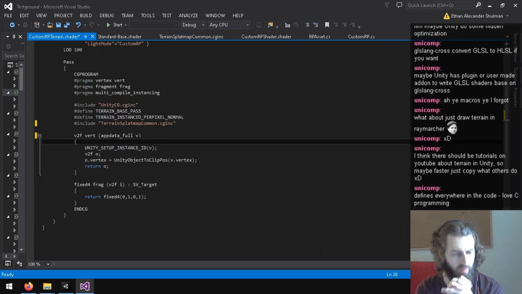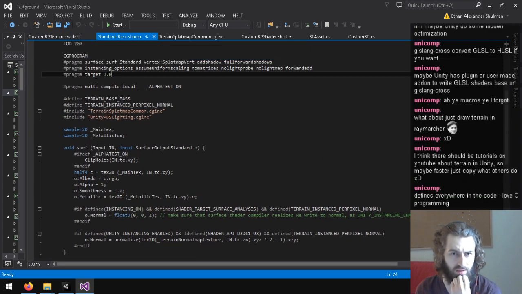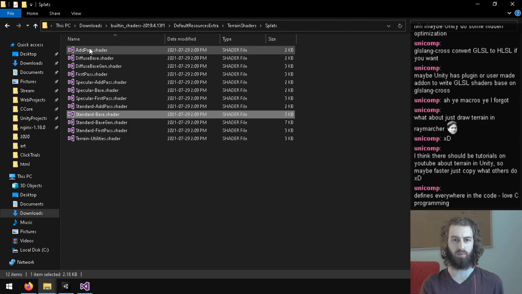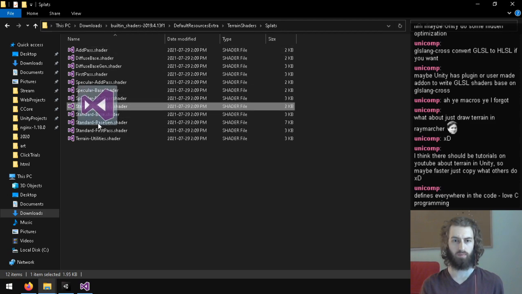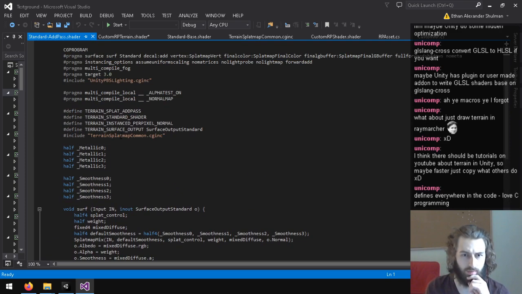I think the issue is that the terrain will only support at most 4 textures because I'll only be doing the base pass and not any additive passes. I think that's the issue. Otherwise, I also need to support this add pass.